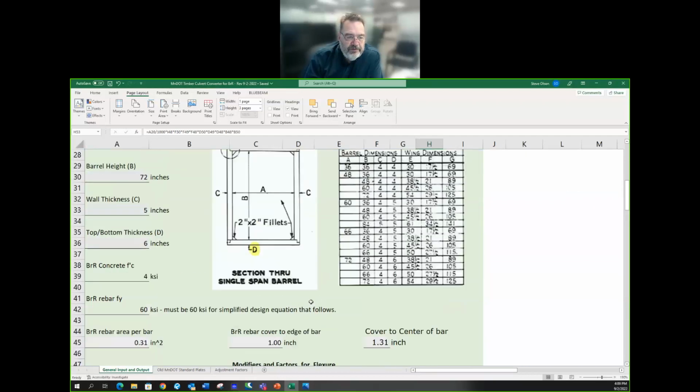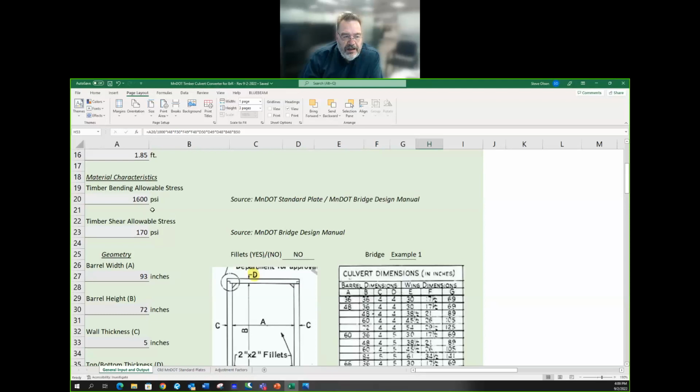So that is our converter spreadsheet. We basically give it an input bending stress, some wall thicknesses, and it will give us thicknesses and spacing of bars to be used in BRR.